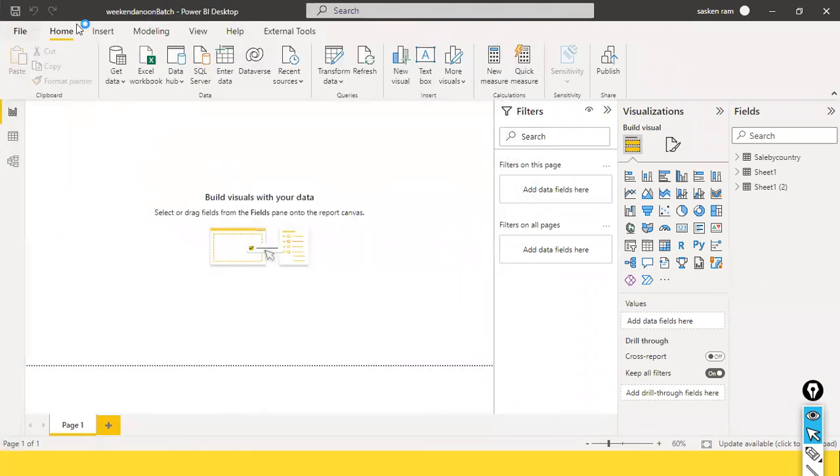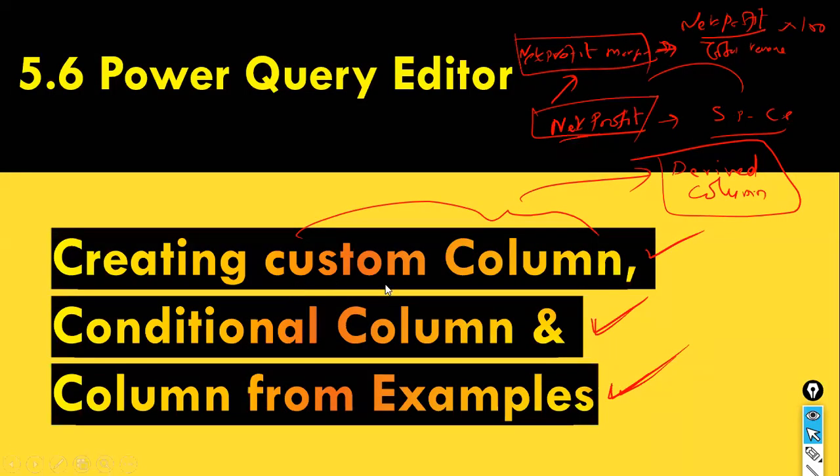Let me open this one itself. This one doesn't have much data in it.